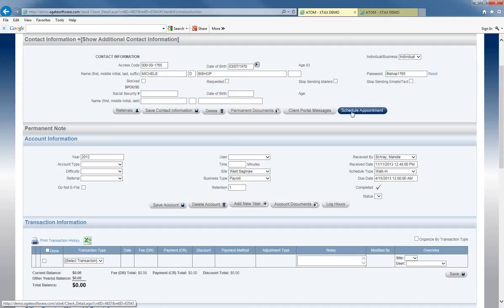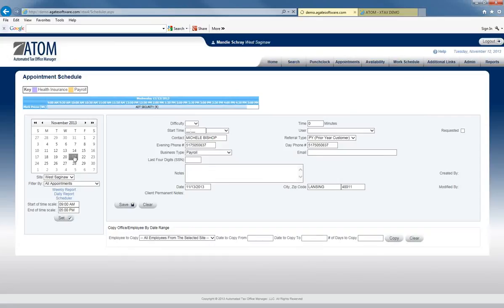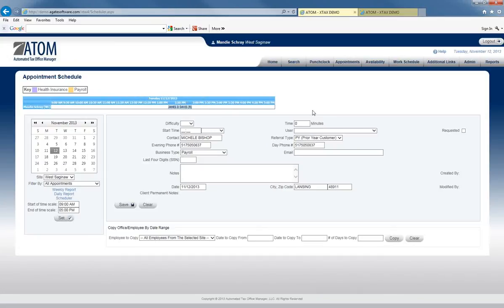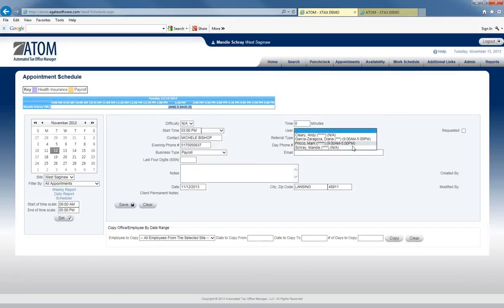So if we click on Schedule Appointment, it will again take us back to that appointment scheduler. It's going to default to today. If we want to schedule an appointment for another day out in the future, we would just click on that day and it will show us the schedule for that day. So if we go back to here, again, we can go ahead, we can pick our time for the appointment, we can pick our user. So we've got a 3 o'clock appointment. Say this one's with Diana.